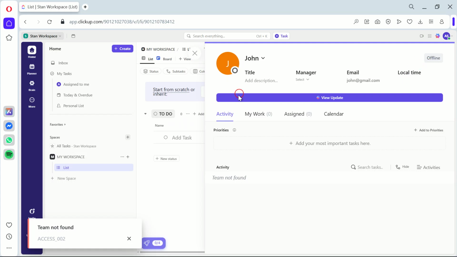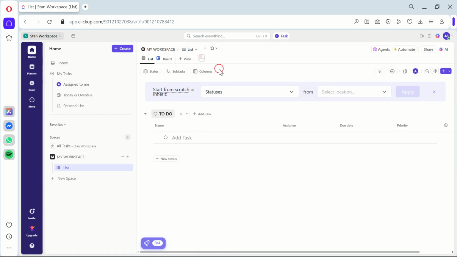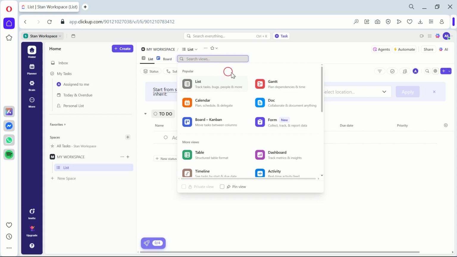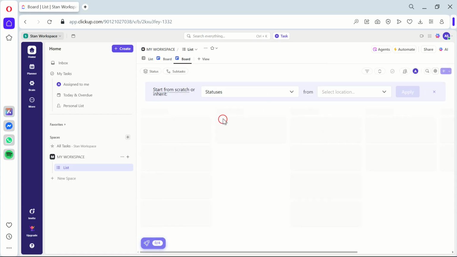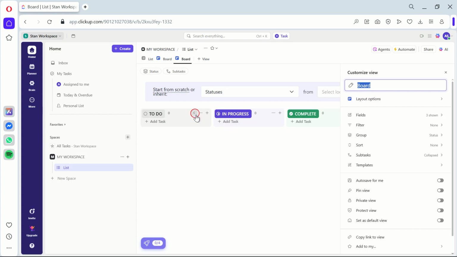Next up, you can utilize the Box View feature. This allows you to see everyone's tasks and their respective time zones at a glance. It's a handy tool because it gives you an overview of what everyone is working on and when they'll be doing it, according to their time zones.